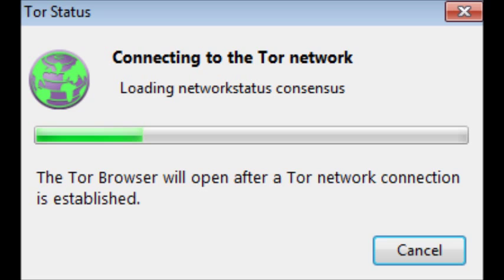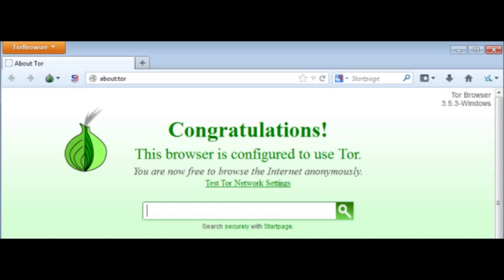To configure the Tor browser bundle to access the Tor network directly, perform the following steps. Step 1, navigate to the Tor browser folder, and then double-click to activate the following screen. Step 2, click the button, which will open the Tor status window that shows you the progress as the software connects to the Tor network.